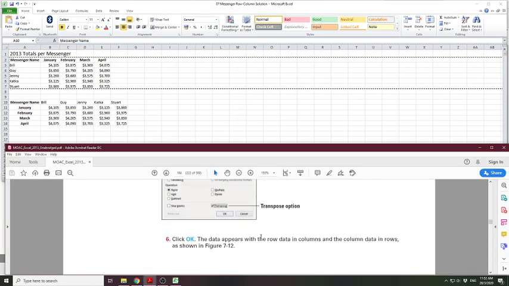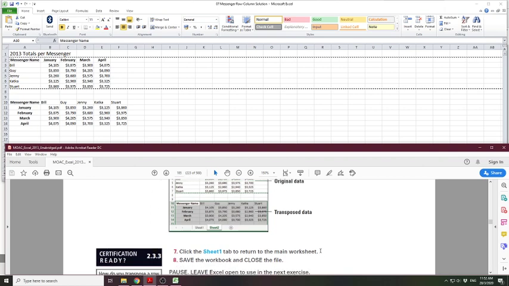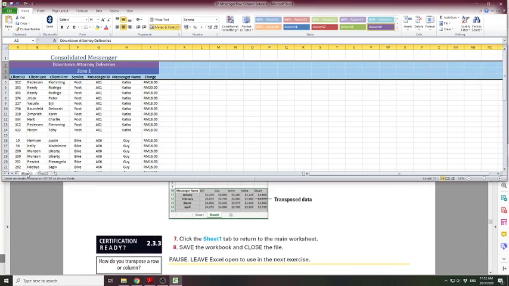Now if you notice, the original data has rows Bill, Guy, Jenny, Katya, Stuart, and the columns are January, February, March, April. Now the new one has the months as rows, whereas the names become the columns. After this we go to sheet 1, press save, and then you can submit this.